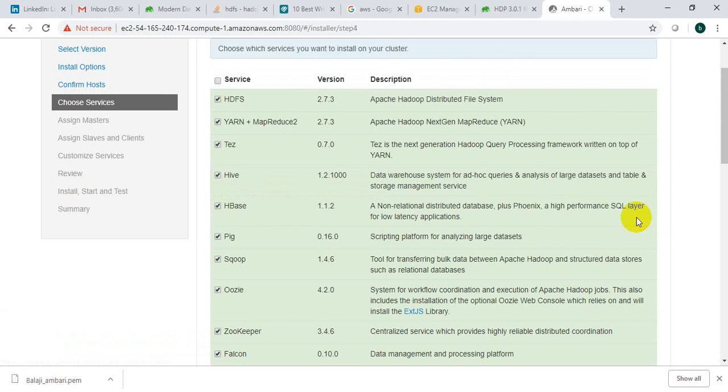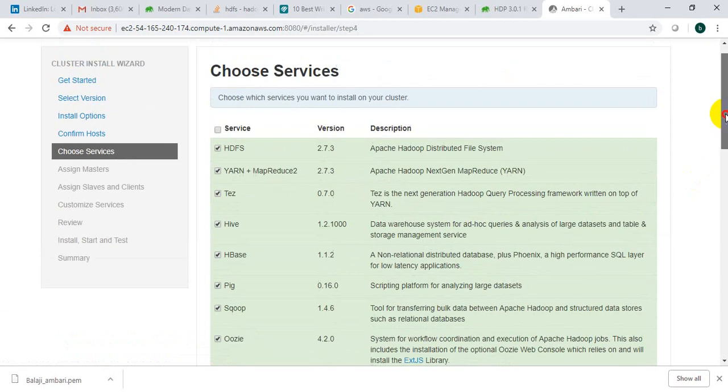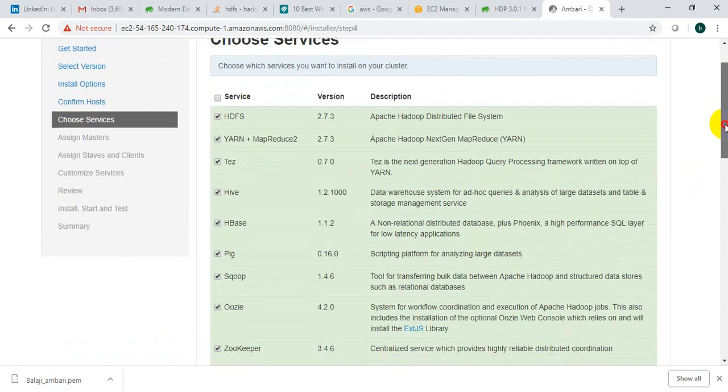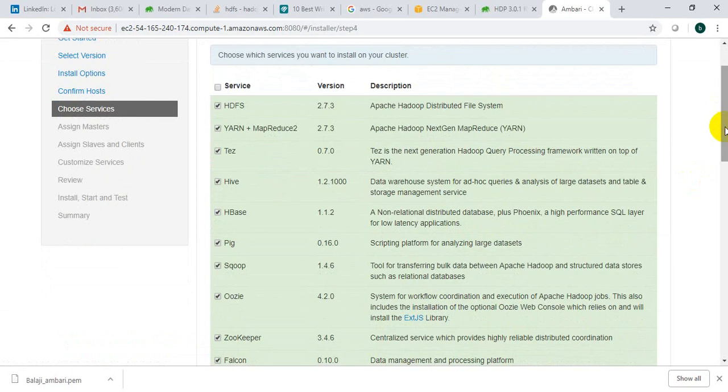Yes, as I mentioned, HDP uses all the Hadoop ecosystem services, so it is not good to recommend installing all of these services. Each service has its own purpose. HDFS is used as the storage to store the data in the Hadoop environment, using the Hadoop Distributed File System.